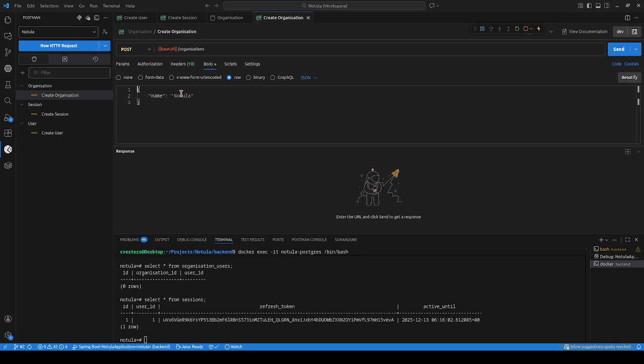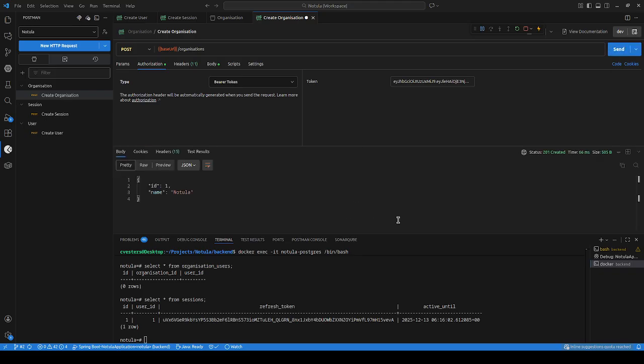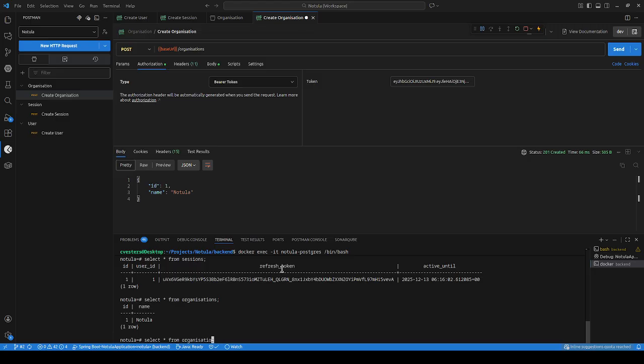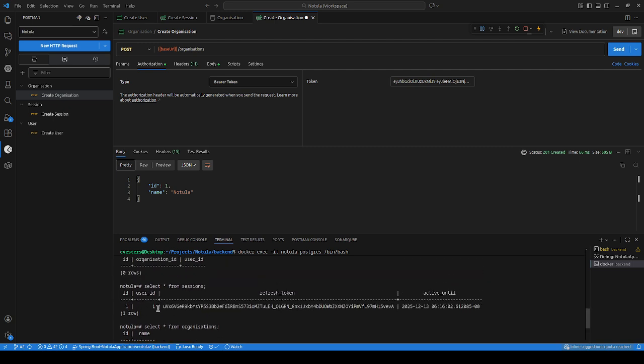So create organization, then again here you have to add the name Notula, and then in your authorization you'll see, why is this not saved, that I will specify a bearer token and this as a token, and then I send it, and then I said, oh, it says created, and then there you have the name. So organizations, you will see that there is an organization.